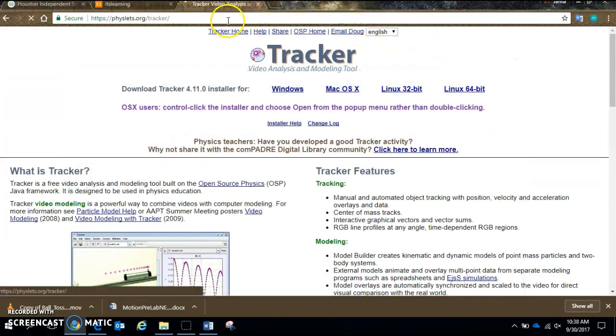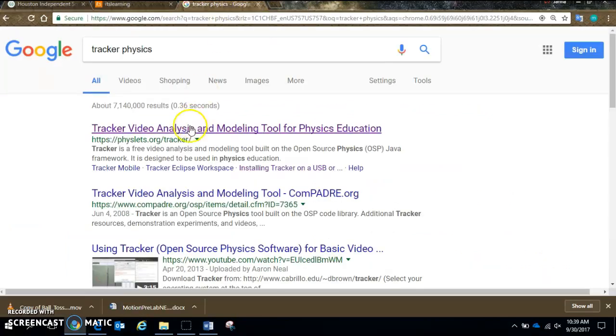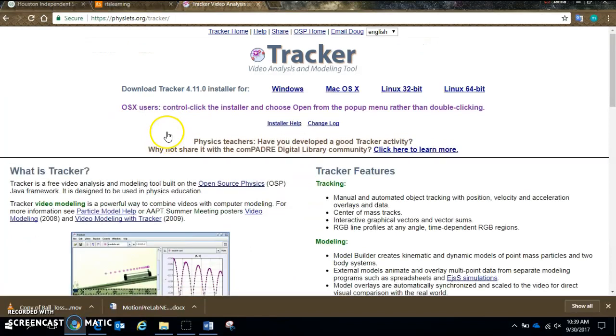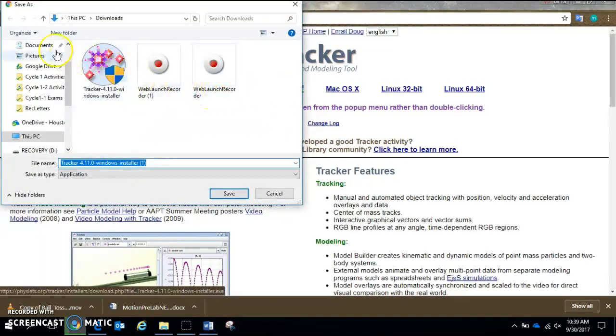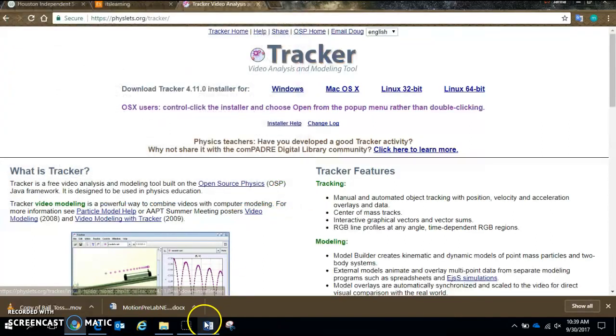So what I did is I Google Tracker Physics, and it's the first link that pops up, Tracker Physics. And if I have a USB, I can download Tracker to the USB without downloading it to my computer, but I can still run it on my computer. So to do that, I go to Download, I click Download Tracker 4.11 Installer for Windows, and I choose the file location. In this case, this is my external hard drive, and I can download the installer to my external hard drive and save it. I already have it saved.